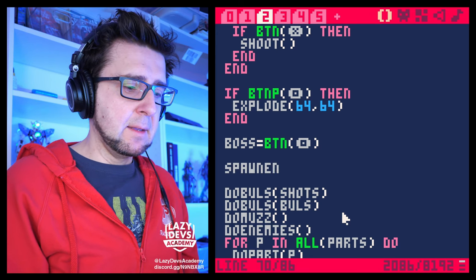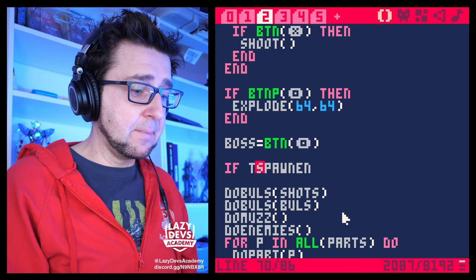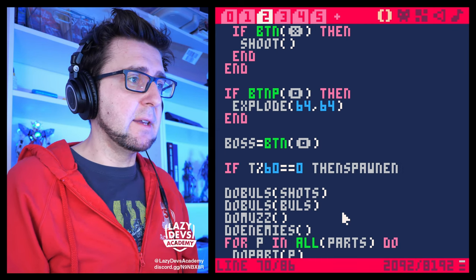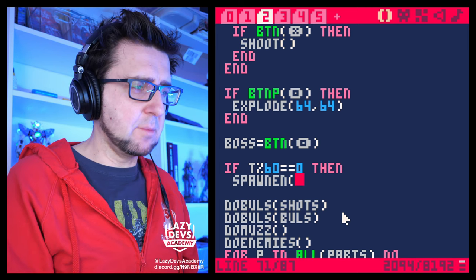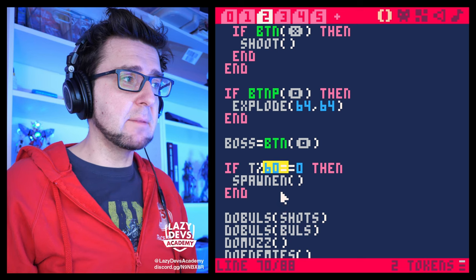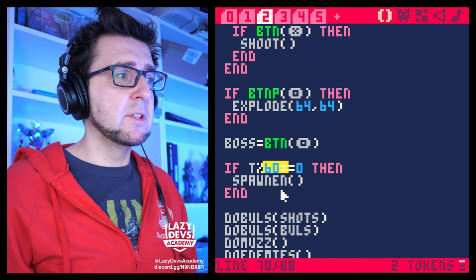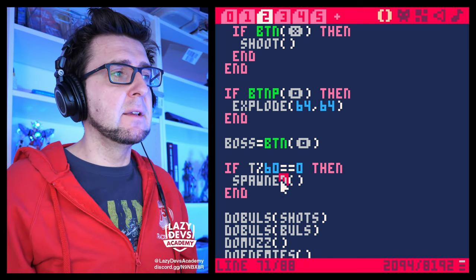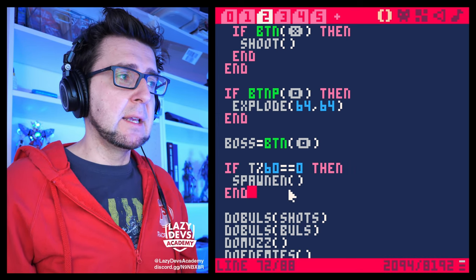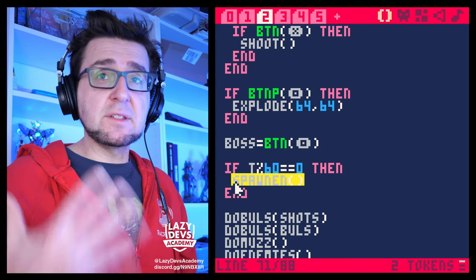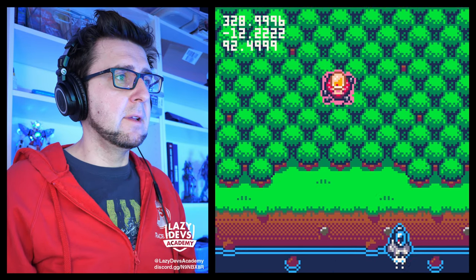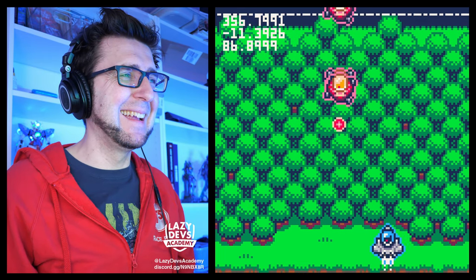So we're gonna go: if FT modulo 60 equals 0, then spawn enemy. So modulo, we did that before. We're gonna take the current frame, divide it by 60, and get the remainder. If the remainder is zero, so it evenly divides into 60, then we're gonna spawn an enemy, which means every 60 frames we're gonna spawn a new enemy. And then they're coming in here. Yay!